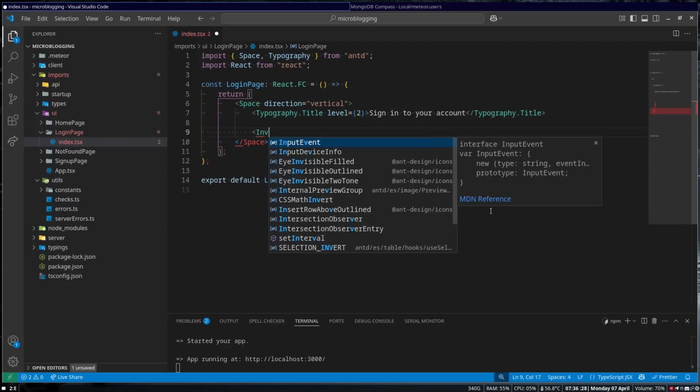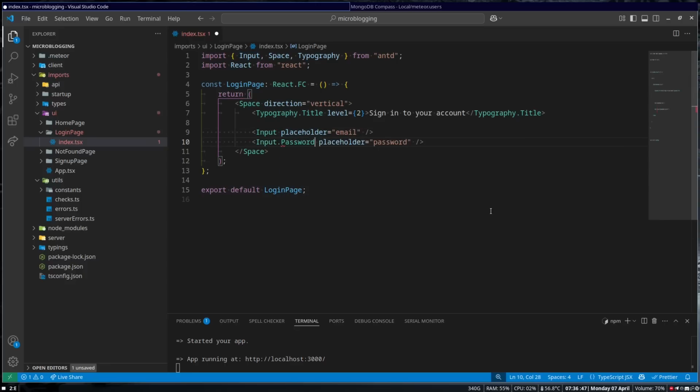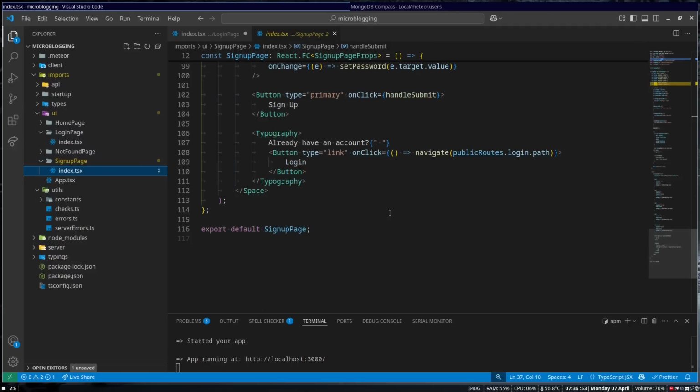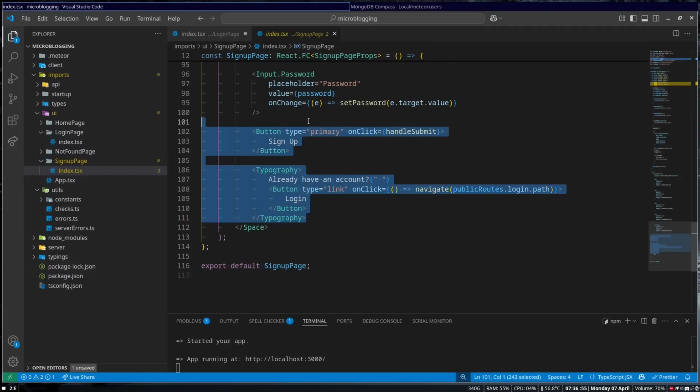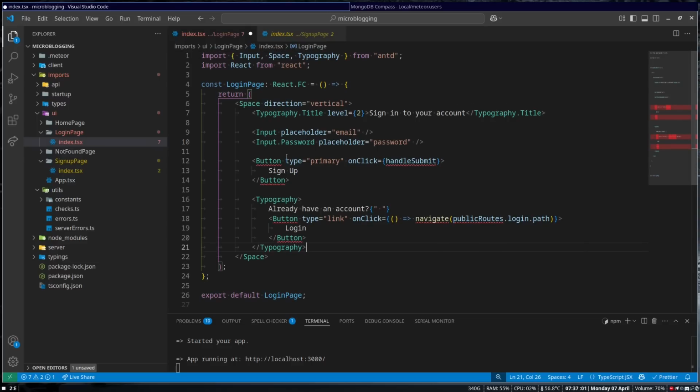We can create an input. This input will be for the user's email. So placeholder is email. We have another input for the user's password. And this will of course be input.password. So it looks like a password input. And we can also add the sign up button and the login button like that. And then just change this to log in.